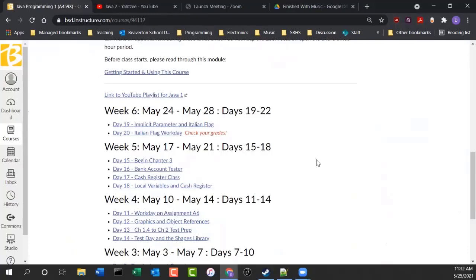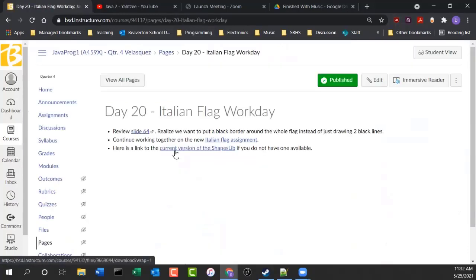Java 1, check your grades. That's what I told them. All the grades were done over the weekend, at least all the stuff that was due, so you can see where you sit grade-wise in student view. Today's an Italian flag workday. I know I'm asking a lot on this Italian flag, but I'm going to show you the process, like I said, of how you walk through a project from start to end when it comes to conceptualizing it, figuring out what we're doing, and then writing the code. So we've got to figure out what we're doing.